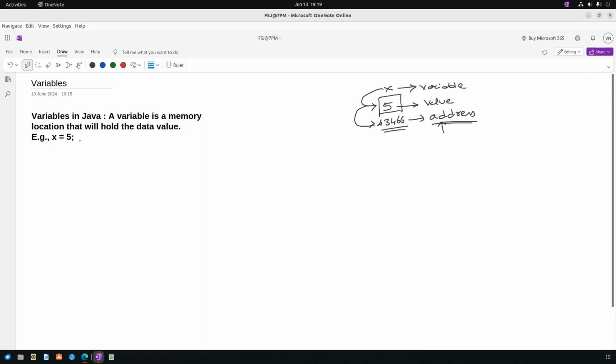Whenever I talk about a variable, it is a memory location. What will that memory location do? The memory location will be holding the data for us, so it is helpful for holding a data value. You can hold any data value.